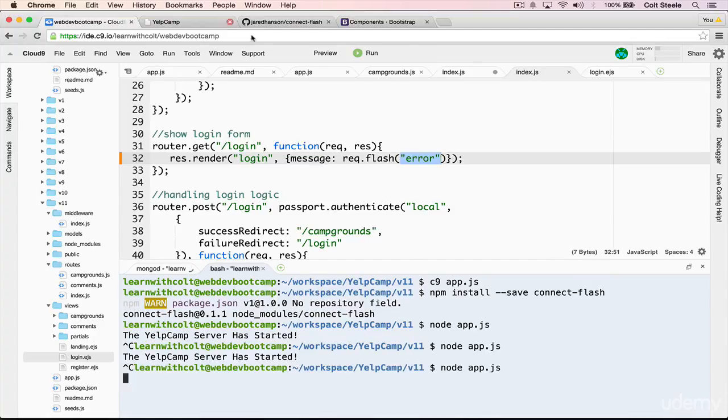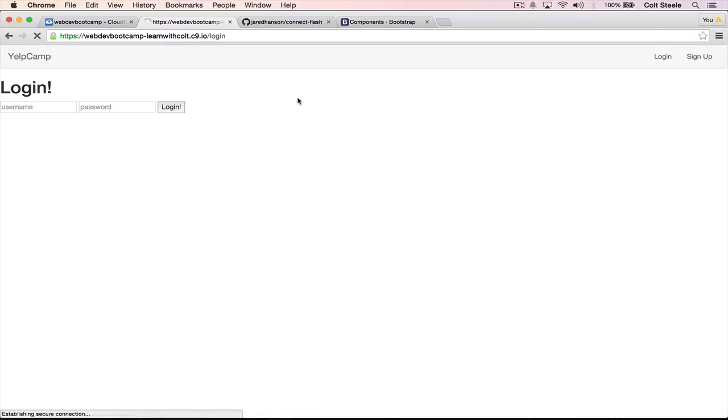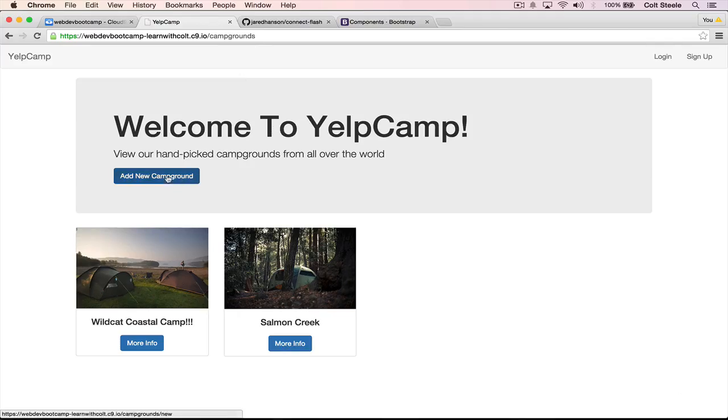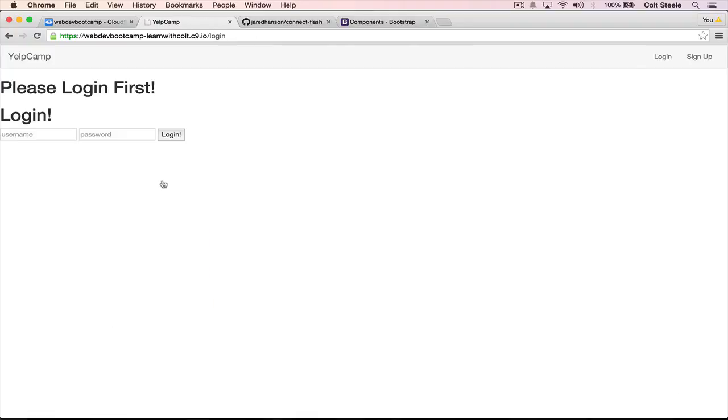So I restart. I actually didn't have to do that this time, but we don't see anything. Now let me go to /campgrounds and try and add a new campground, even though I'm not logged in. And now I get that message that says, "please log in first," which wasn't there before. And if I refresh the page, it goes away. So that's a really simple version of what we can accomplish using Flash.